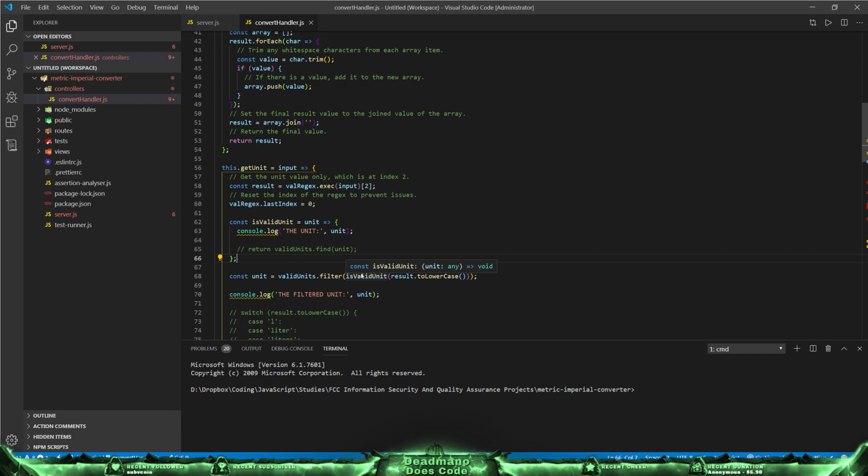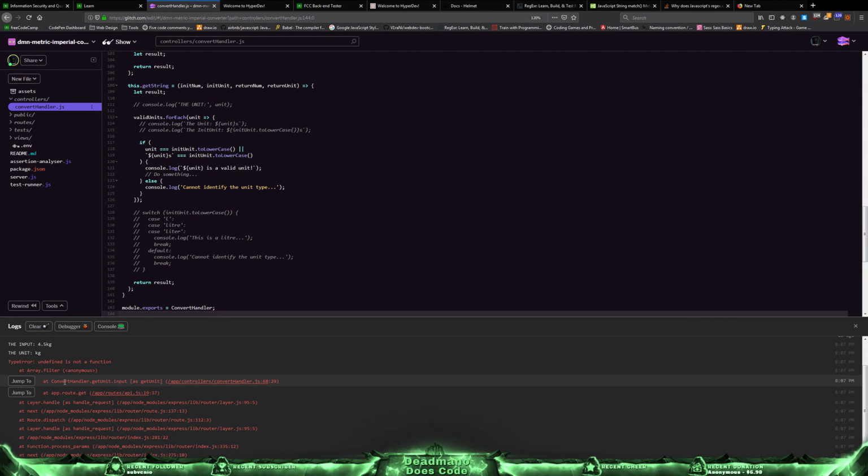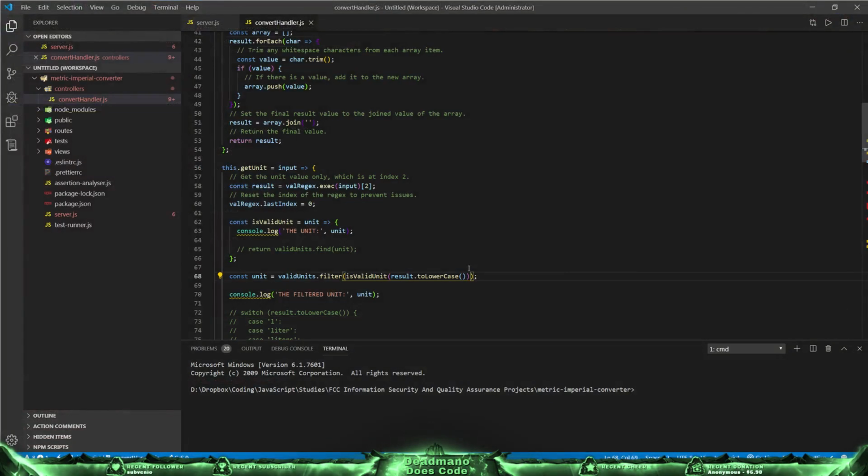So that's the callback function, and that's what we're giving it. And then the filtered unit, that's what's giving the error, because we're not returning anything now either. So maybe filter is not what we need to use.